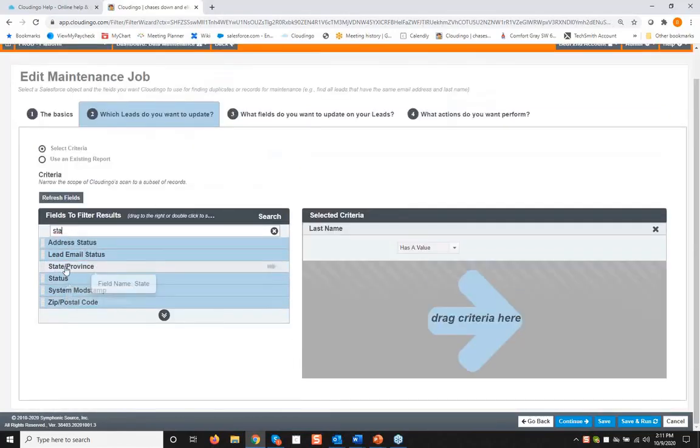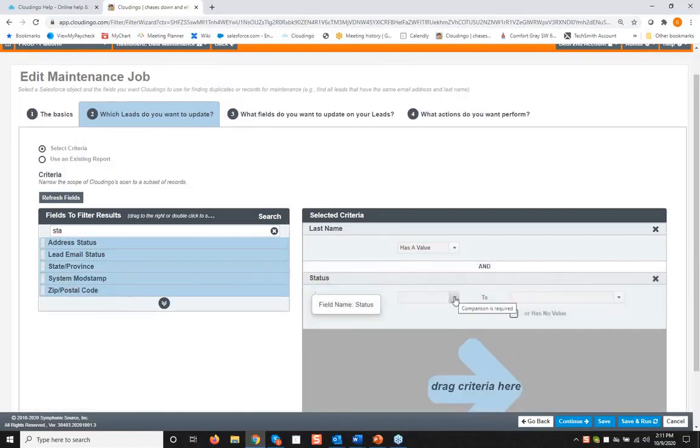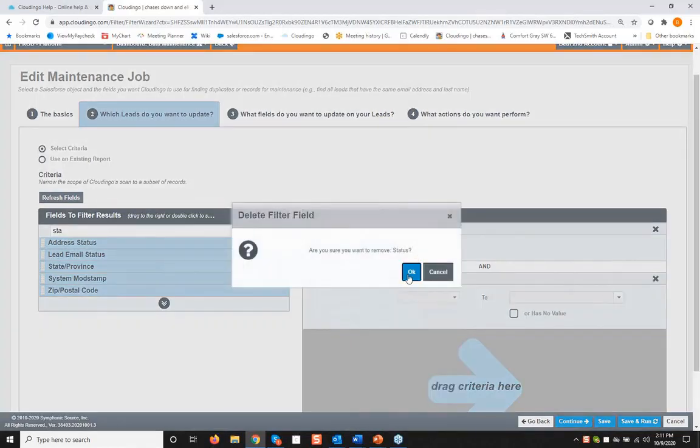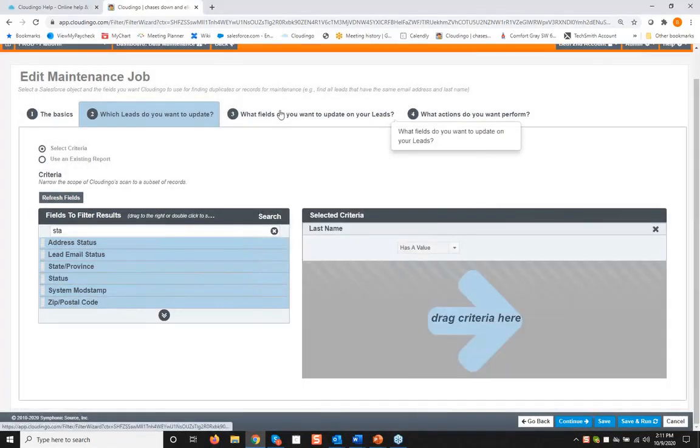So you could add status or state. It's just drag and drop. And then you'll see how we determine, is it equal and you can enter as many values as you want, or are we just saying that it has to have a value or contains a value or has no value. So that's the way we're going to determine what records we want to update.